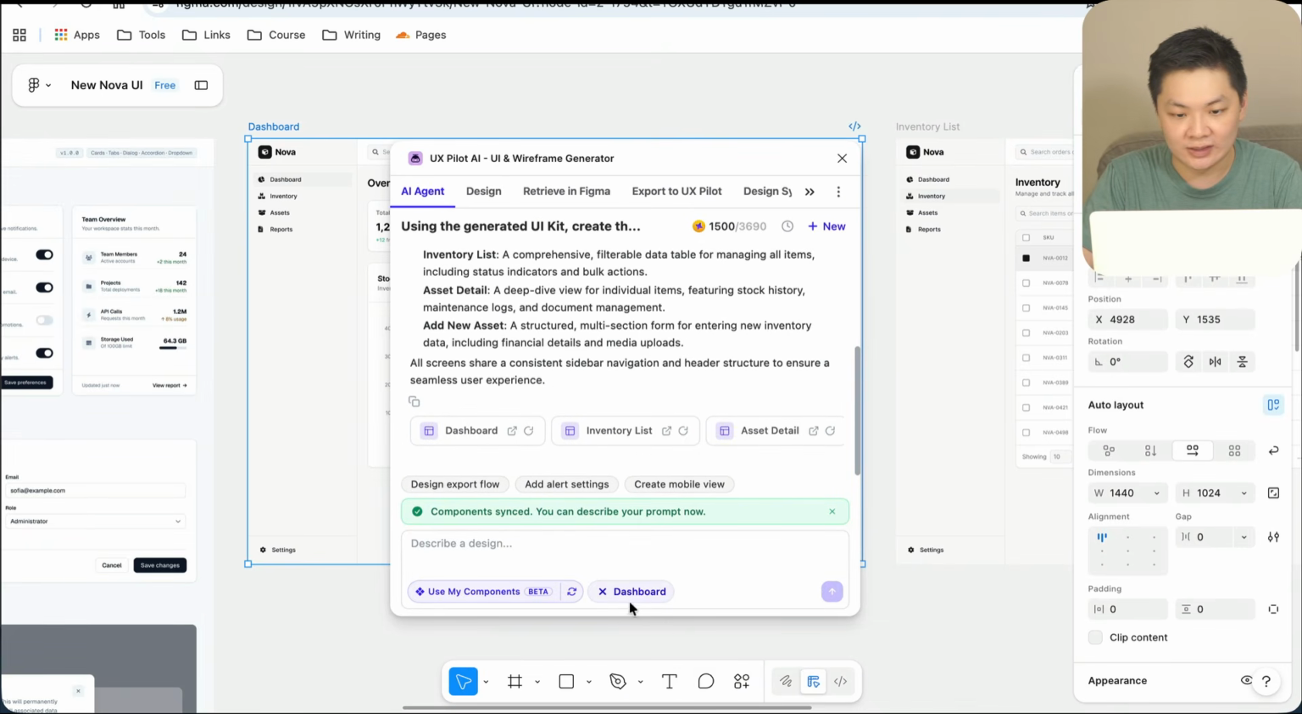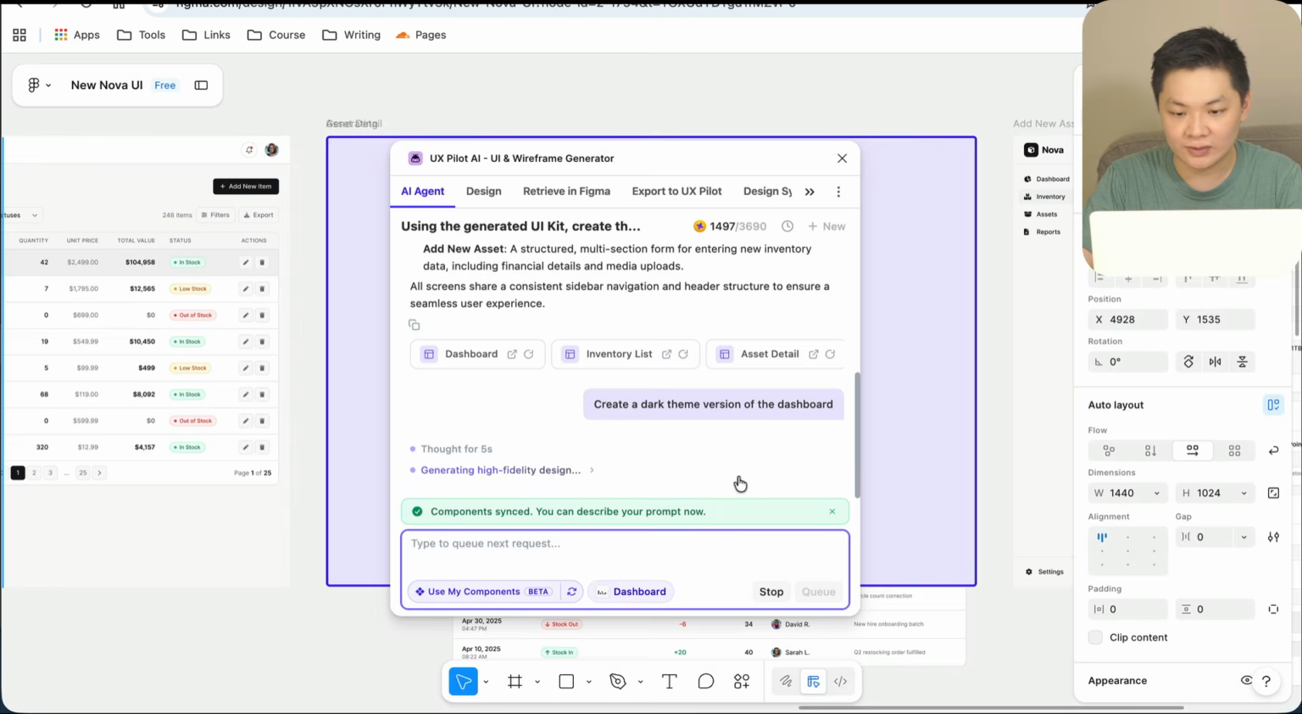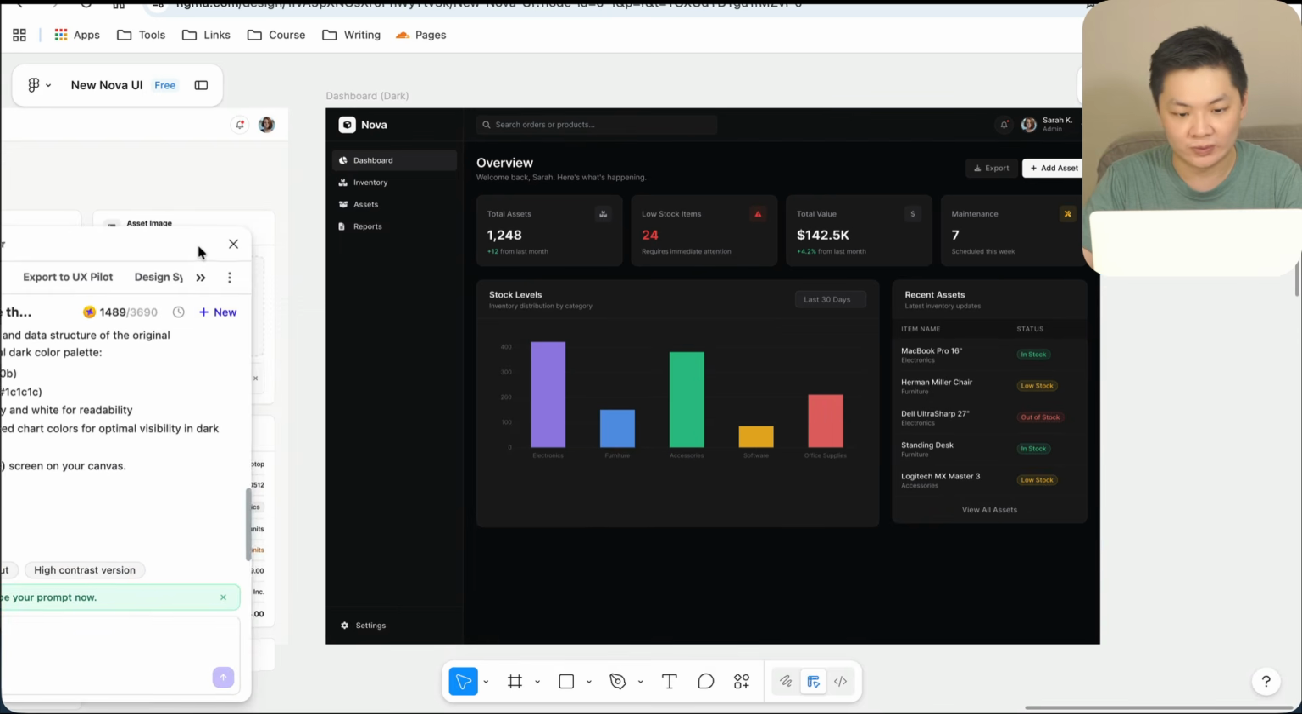Any frame selected in the file will show up as attachments, as you can see here. Now we can ask Nodey to create the dark theme version of the dashboard page. Submit the prompt. And after a minute or so, here's the dark version of the dashboard page.